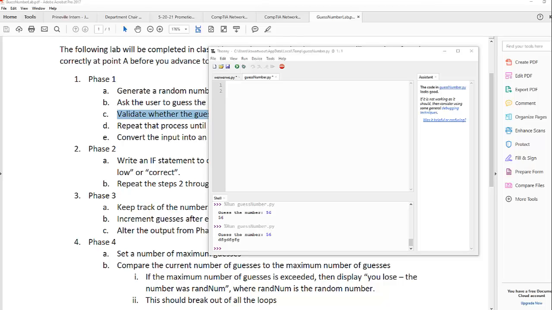Hello, today I'm going to be working through a solution to the Guess a Number Lab. I like to do this in class because then we can go nice and slow and make sure everyone's on the same page. But remember, this is a YouTube video, so you can pause it and rewind it very easily. I recommend you do that if you have some mistakes.